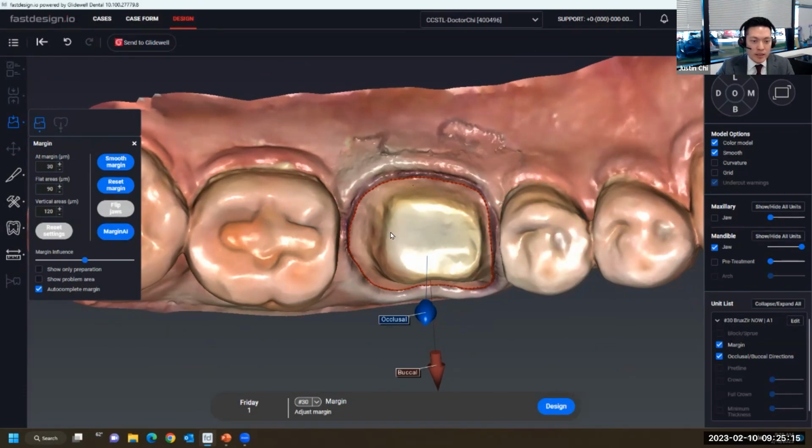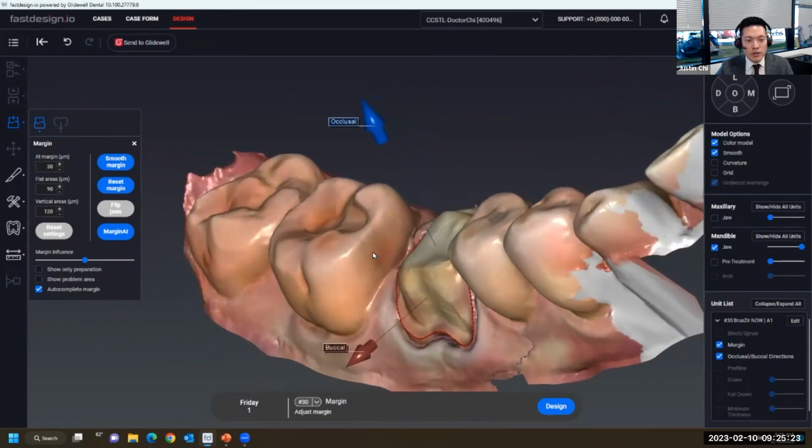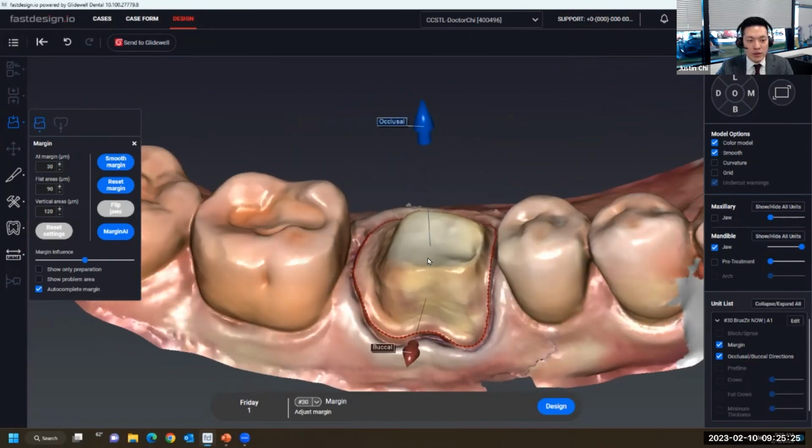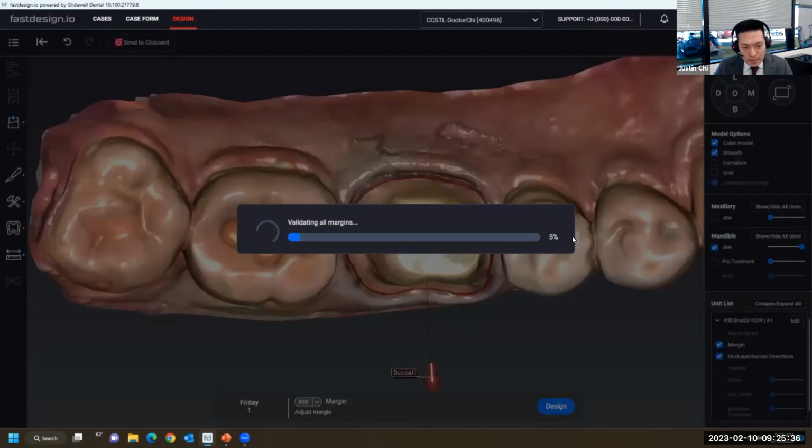Once I see the model in this view, I'm going to double left click on the occlusal and notice how it just shifts that arrow a little bit more to the occlusal. So that position is going to feed into the software's design algorithm to generate a nice design proposal. Once we've done that, I'm going to click on design on the bottom. And now the software is going to take over.